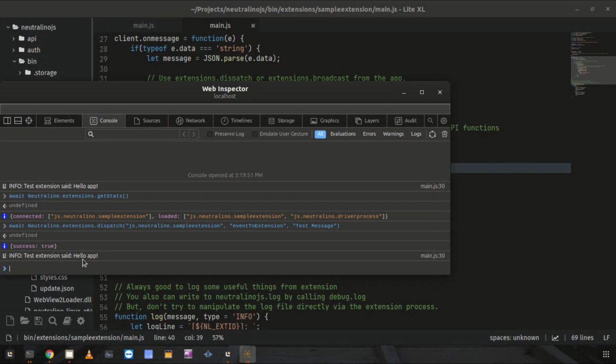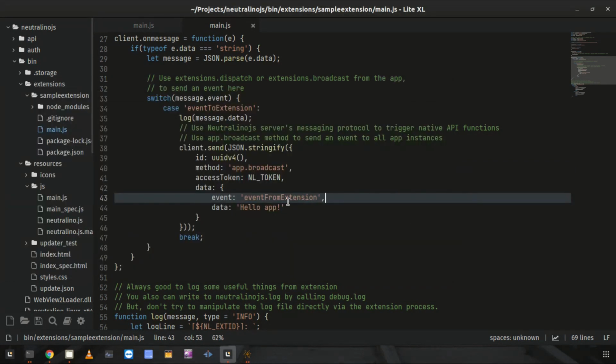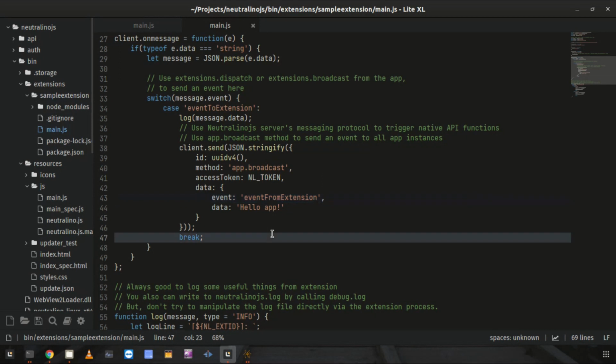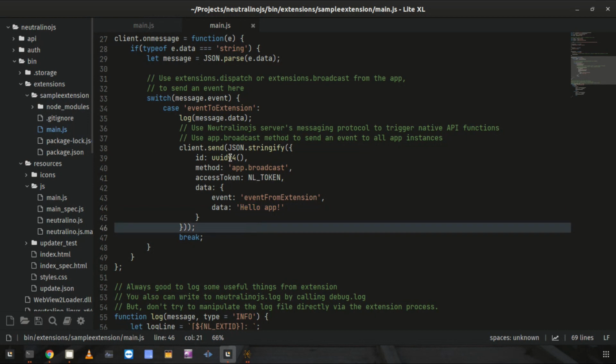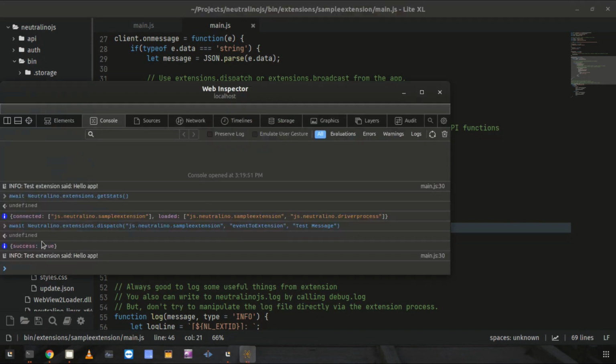So where did it come from? If I check the extension instance, here we can see that hello app. So this event is coming from the extension instance to the application instance, right? The extension is using this app.broadcast native method to send a message from the extension instance to all application instances, right? That's why we got this message here.